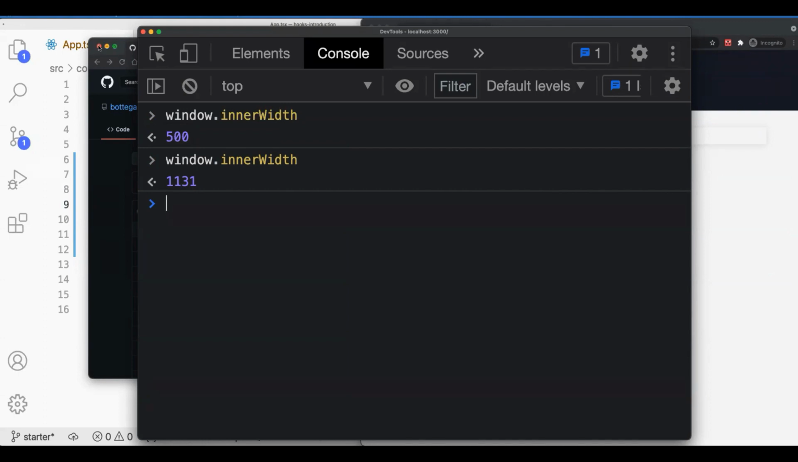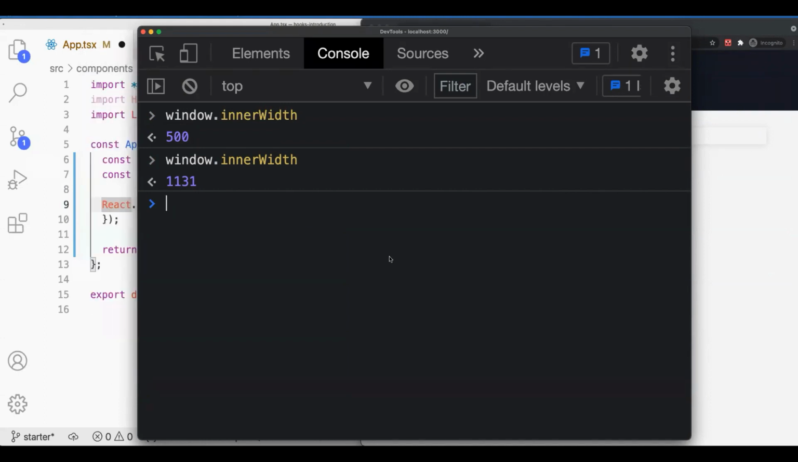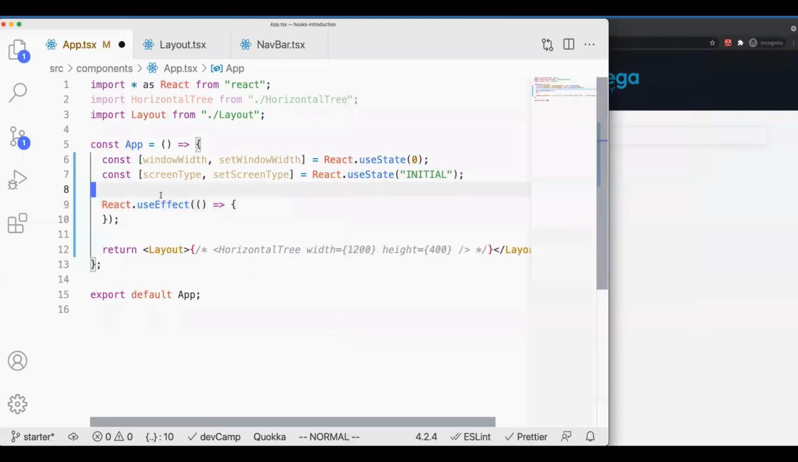That's pretty cool, right? That gives us the ability to know how wide the window is, which means that we can use this data. We can listen for when the window changes, and then we can change our application. We can do everything that we need to do. We can resize images, we can load an entirely different layout, anything like that you can do because we have access to this window and this innerWidth. So that is what we're going to build out here in this useEffect hook.